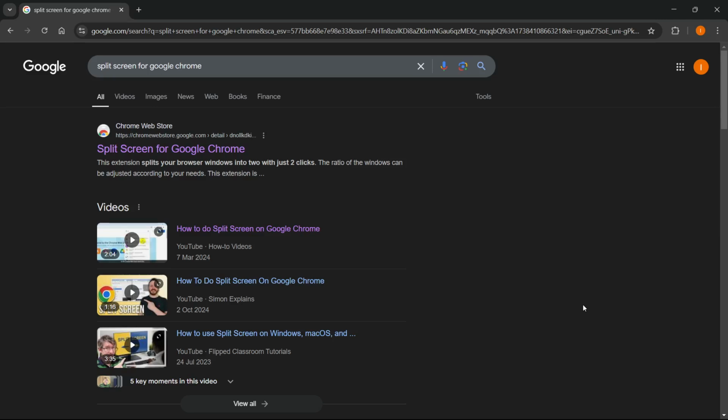In this video, I'm going to show you how to use multiple Chrome tabs simultaneously with split screen extension. So this is actually quite simple. First, what you have to do is go to Google and type in split screen for Google Chrome.